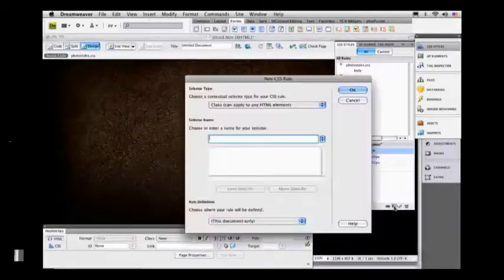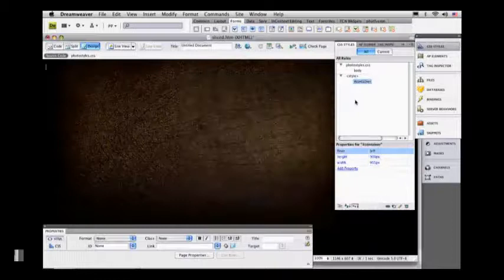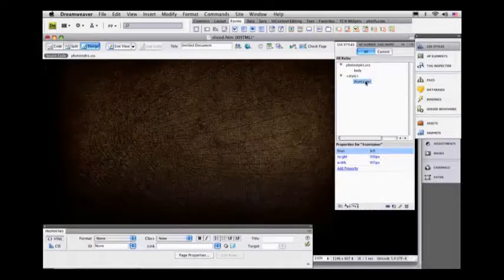We need to add that CSS container onto the page itself. So to do that, I'm going to go to the CSS style section, and I'm going to click on Insert, Layout Objects, and Div Tag. The div tag that I'm going to put in here is going to be the ID of container. And I'll click OK.